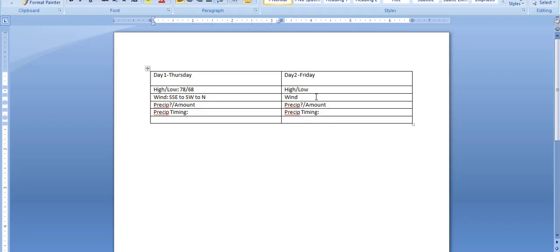So since I'm dealing with the winds right now, on Friday we're going to go from a north or a northeast to an easterly wind. So by the end of the day, I expect the wind to basically come out of the east, okay?